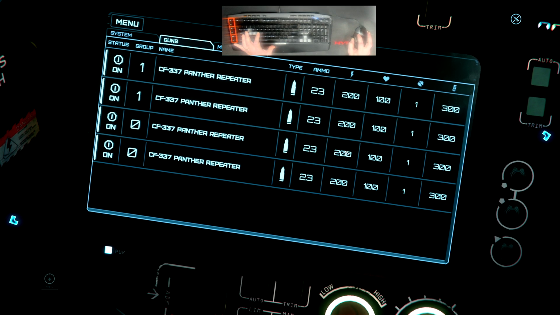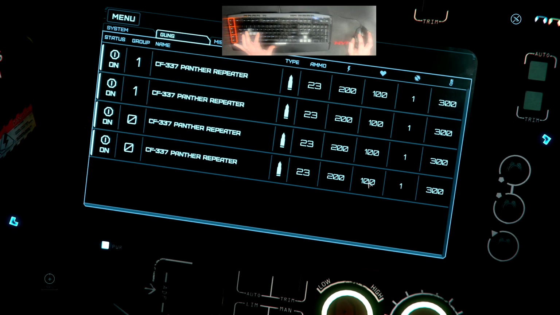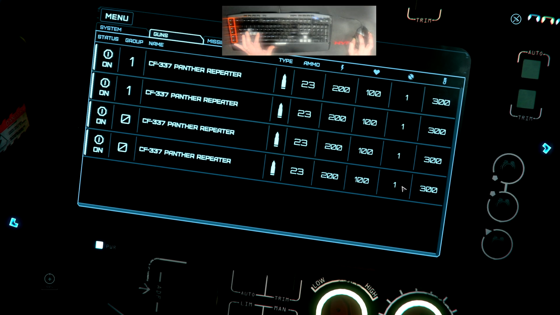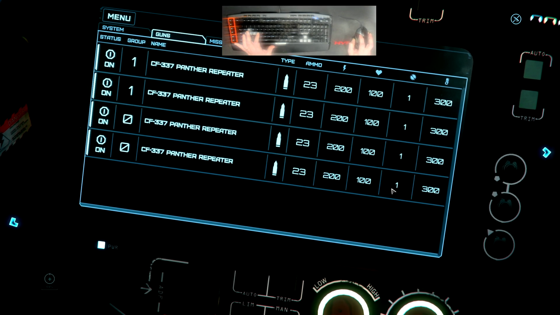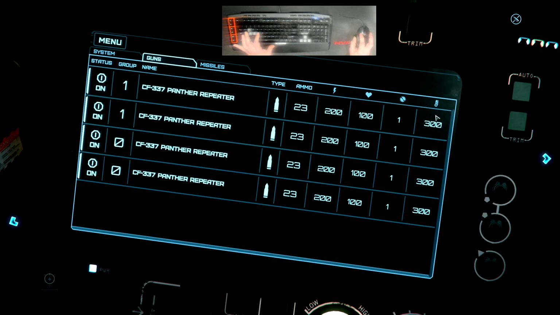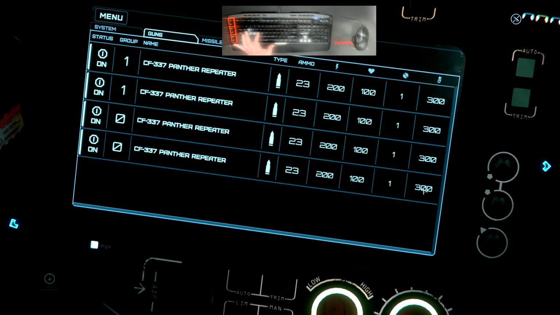This shows how much power each gun draws, how much health each gun has. So as guns get damaged, their damage output will be reduced. This is their wear, which can be repaired by your technicians. And this is how much coolant or heat they would generate.